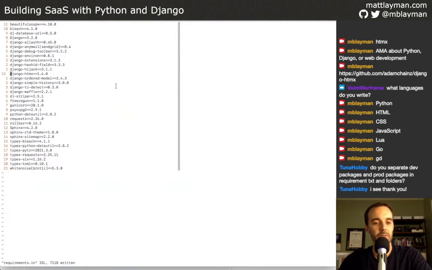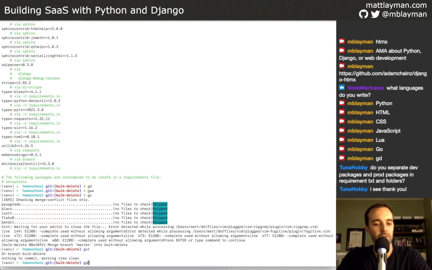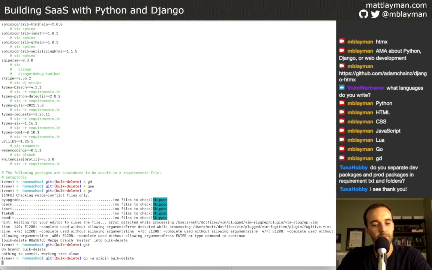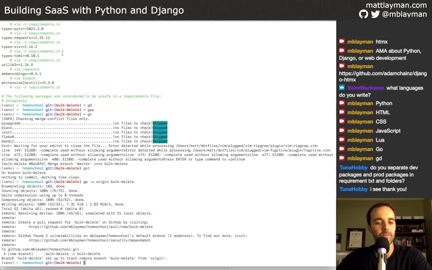There's no pull request here, so we need to create a new pull request. I have an alias here, so that's what GP is, it's git push. And I'm going to follow this for any changes that I might add. We're going to go to origin, which is where the GitHub repository is, and we're going to put up bulk delete. So that should push the branch here.